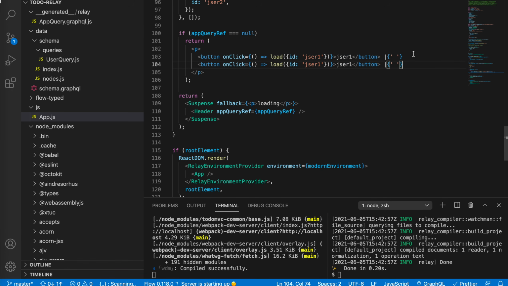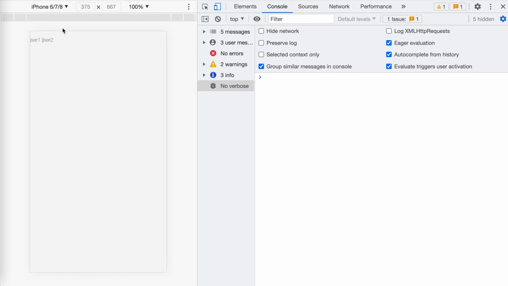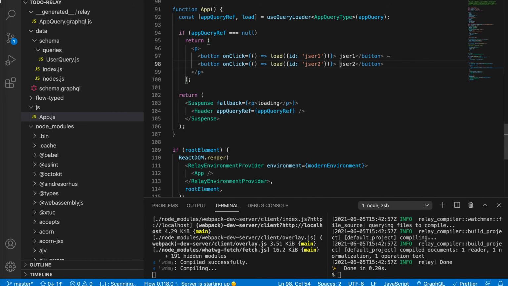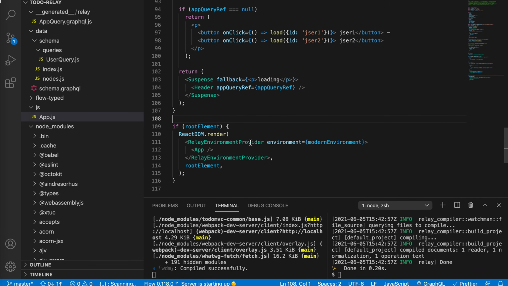Looks good. We copy the code. Load JSer2. And then we can just safely remove this useEffect. And now we can manually choose which one we want to load it. Okay, just add some space here. Okay, now JSer1, I love TS. Okay, ooh, if we click JSer2, I love flow.